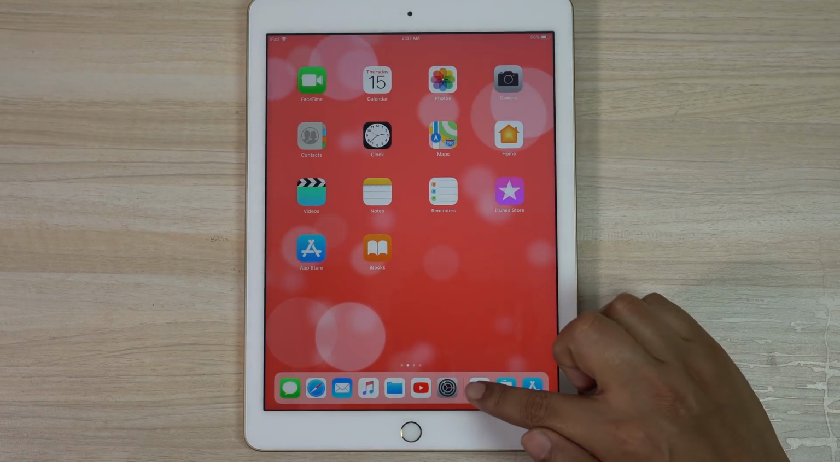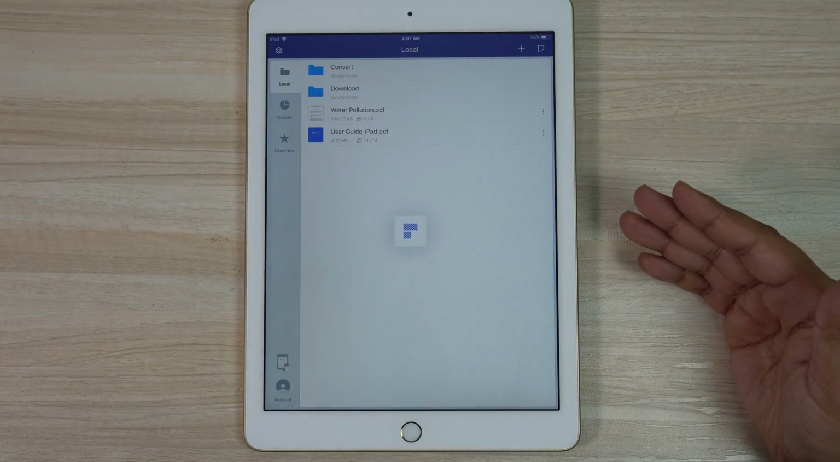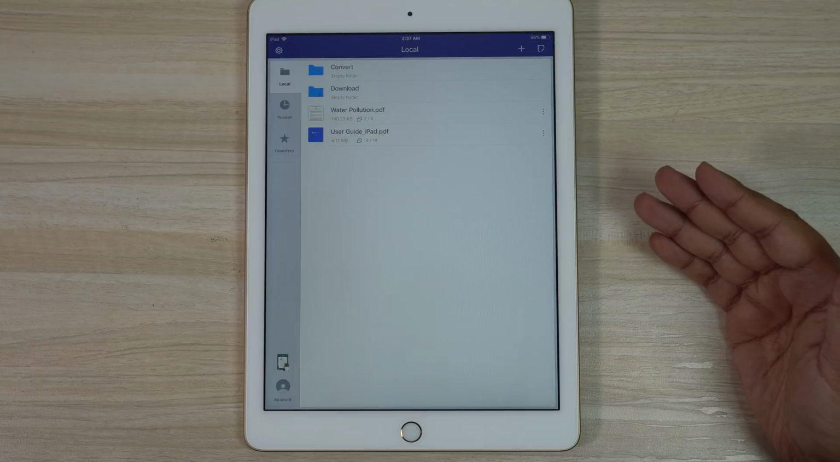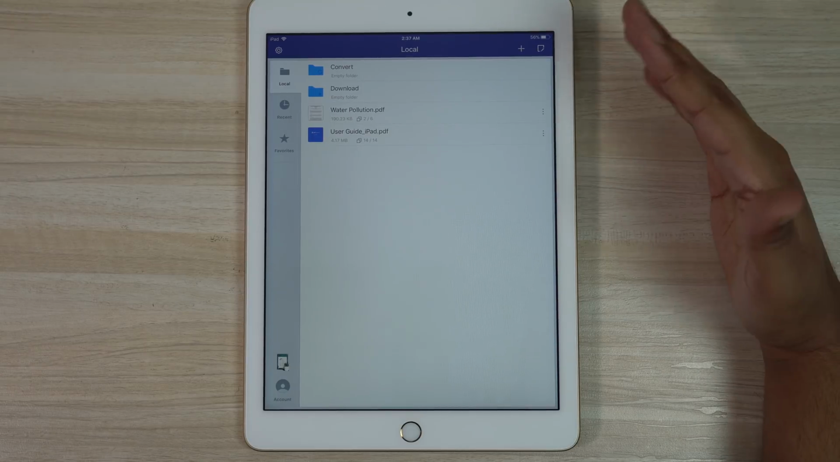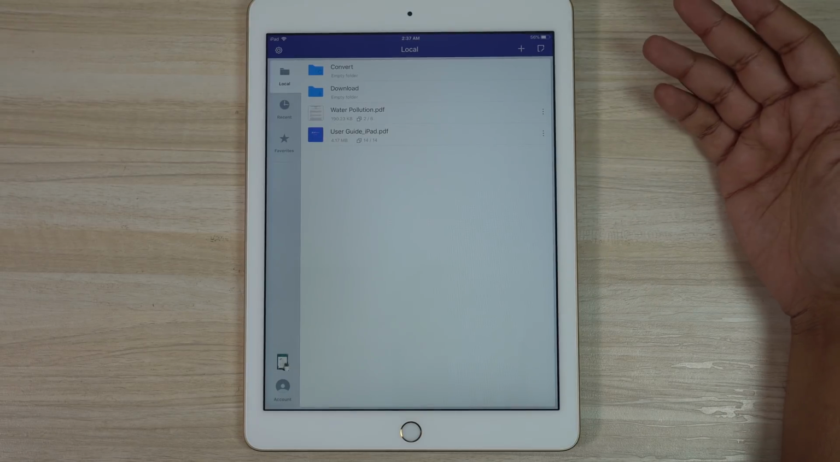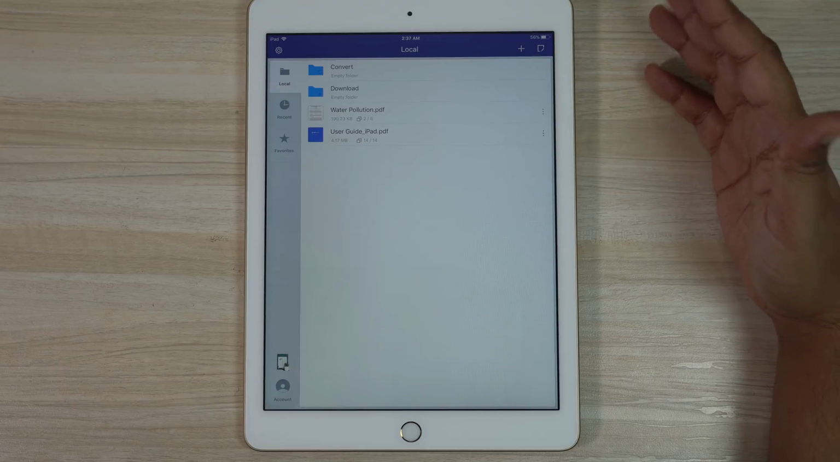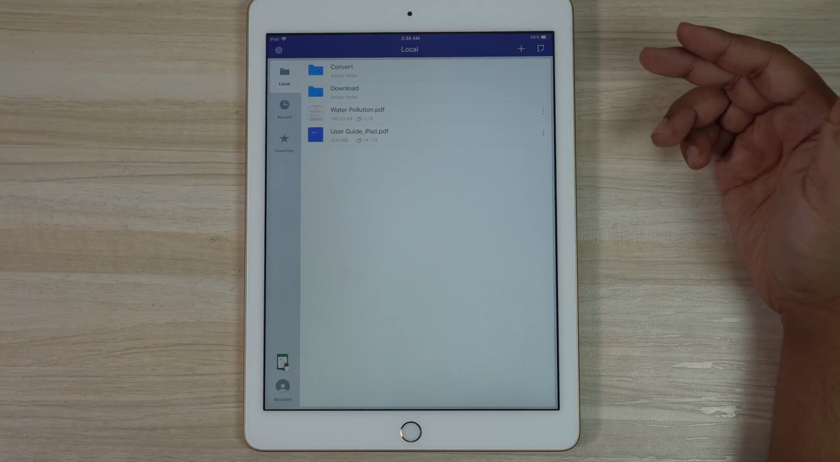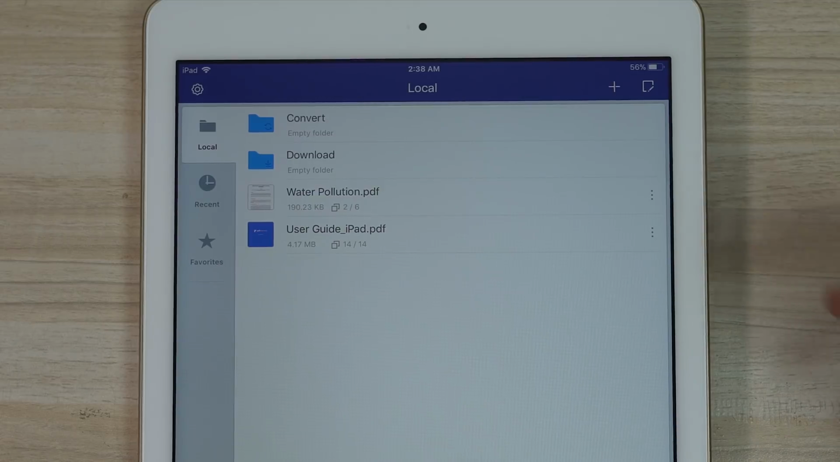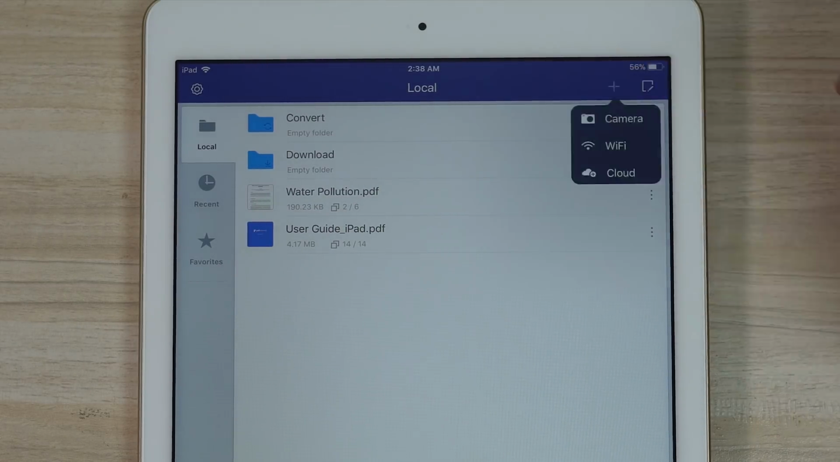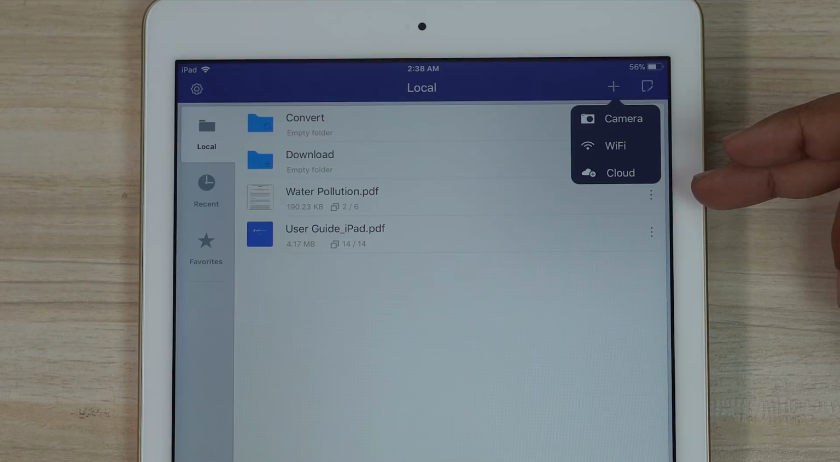I personally use this all the time, and let me introduce the software and give you a detailed tutorial of this app so that you can get an idea about the capability and the options of this application. So this is the UI, and there are three ways you can load or open PDFs into PDF Element: using the camera, using Wi-Fi, and also cloud.